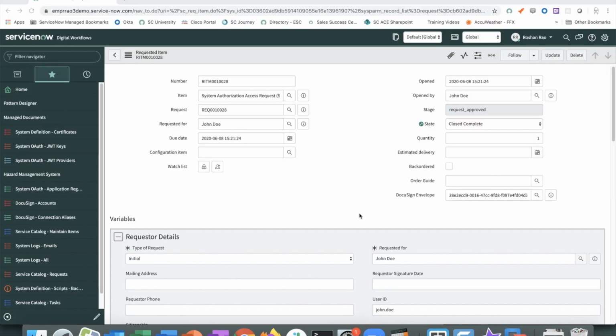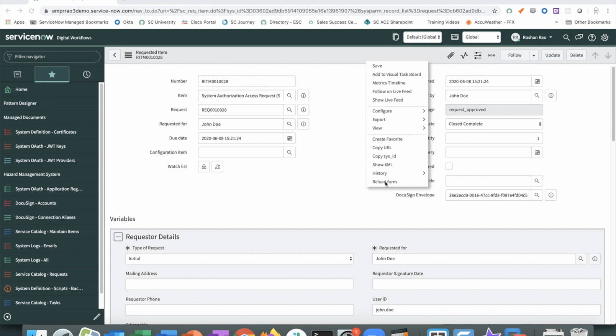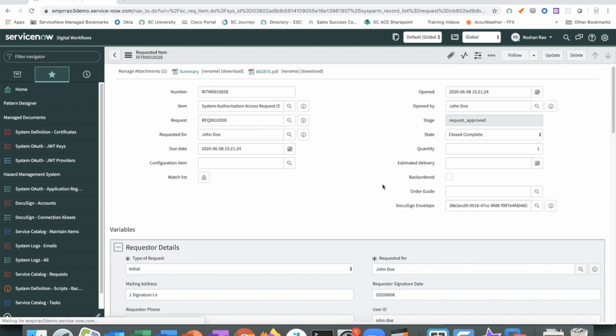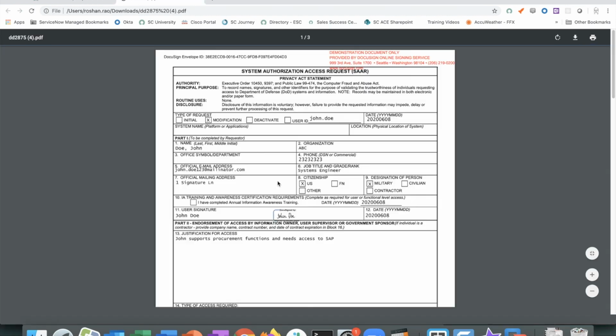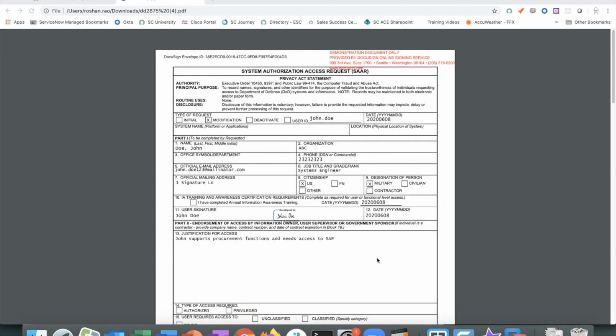Once the final requester has signed the document in DocuSign, DocuSign updates the envelope status in ServiceNow. When this is complete, it satisfies the wait condition for the flow in ServiceNow. The signed document is then attached to the requested item record and can be stored for audit. Here is the fully signed document available in the ServiceNow system.